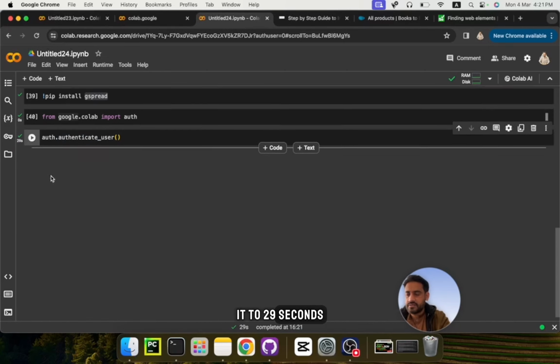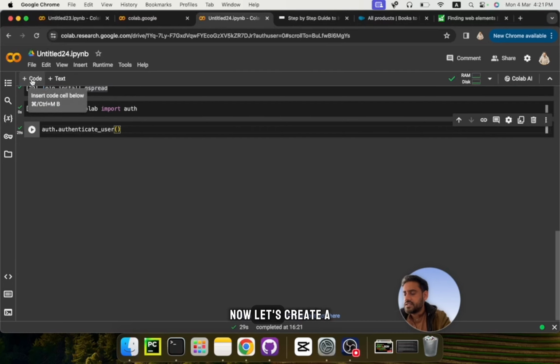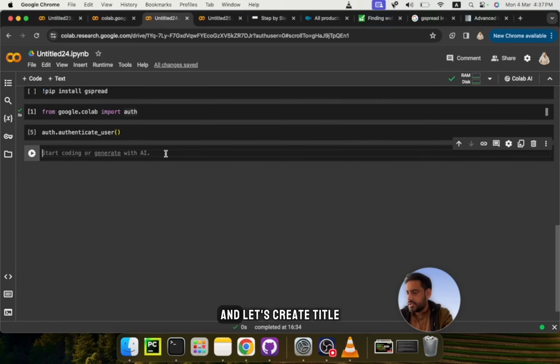It took 29 seconds. All right, now let's create a new cell, and let's try to authenticate using this authentication that we just did. Now let's authenticate our gspread. For that, let's import from google dot auth import default. Run it.